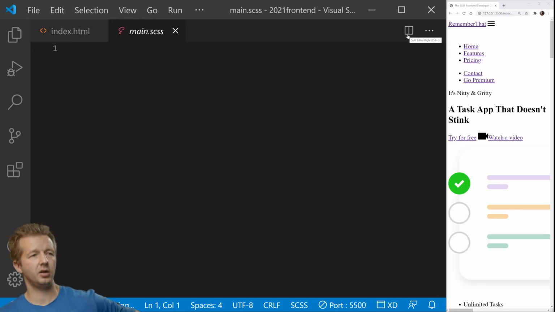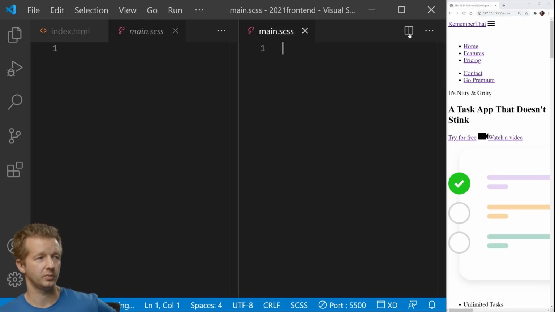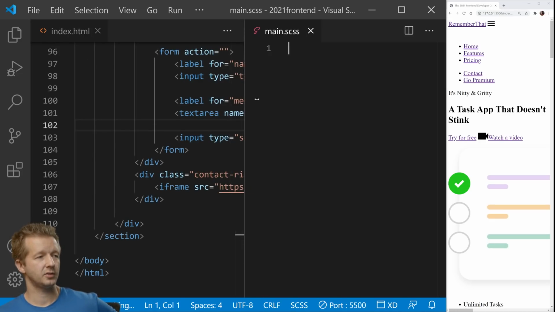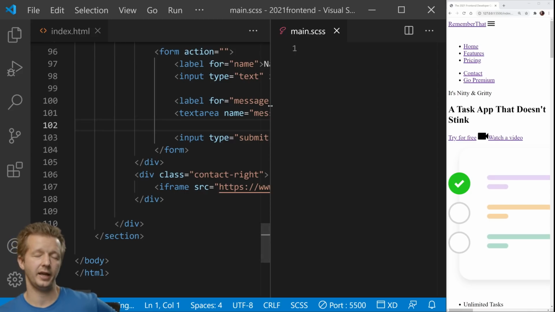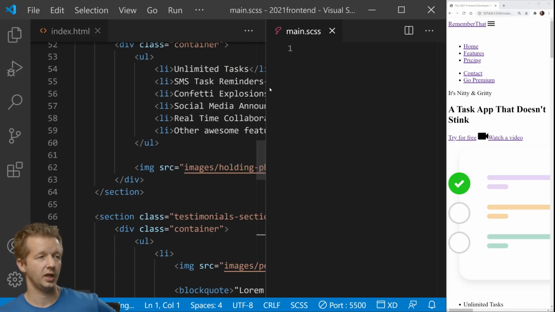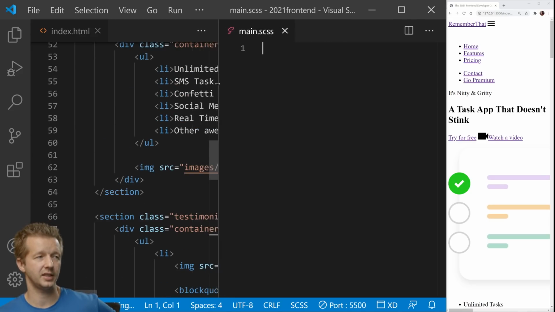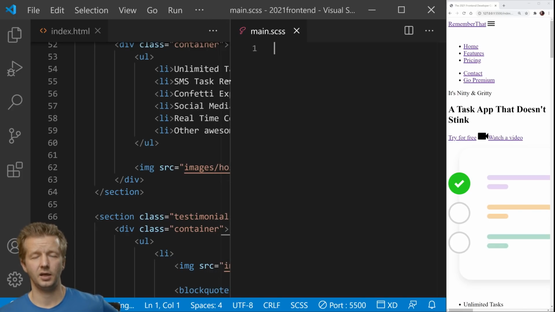And notice this little icon up here. We can split this editor. This means that on the left, we can see our HTML if we want to, and then on the right, we can have our CSS. Now, normally I would do that.